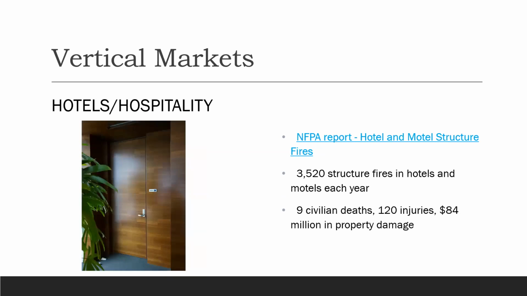Fires in hotels result annually in 9 deaths. And 9 deaths really isn't a high number in comparison to the population, but it's too high. One death would be too high. And that's why we can create these spaces in a building that are safe from that smoke and that fire.